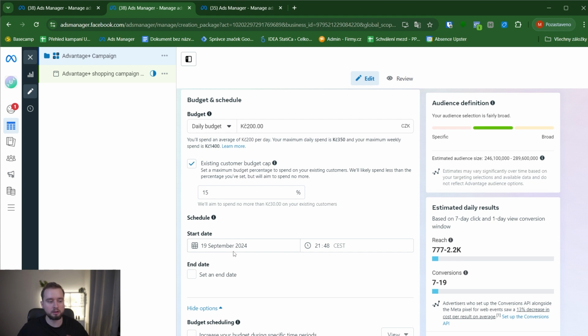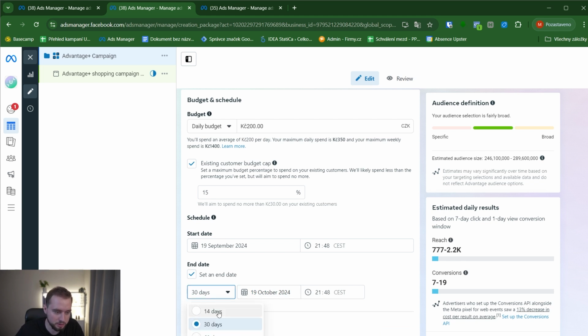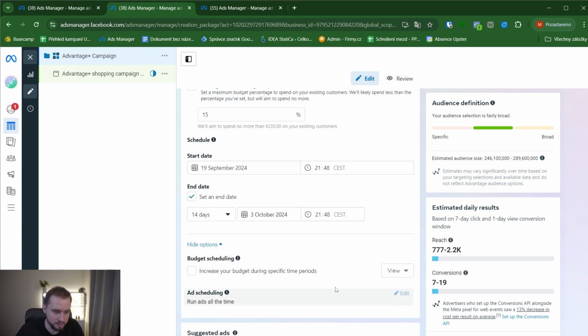Schedule the campaign. You can put a start date, so you can plan it so it's gonna start in the future, but you can also set an end date. Which means if you are running some kind of a promotion, or if you wanna run it for a specific amount of time, you're just gonna put an end date. It can be either days, or you can just choose a custom one. So you can choose whichever date fits you the best.